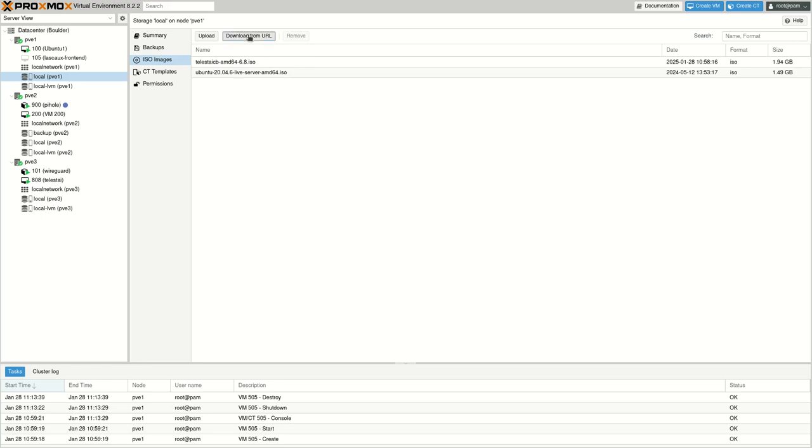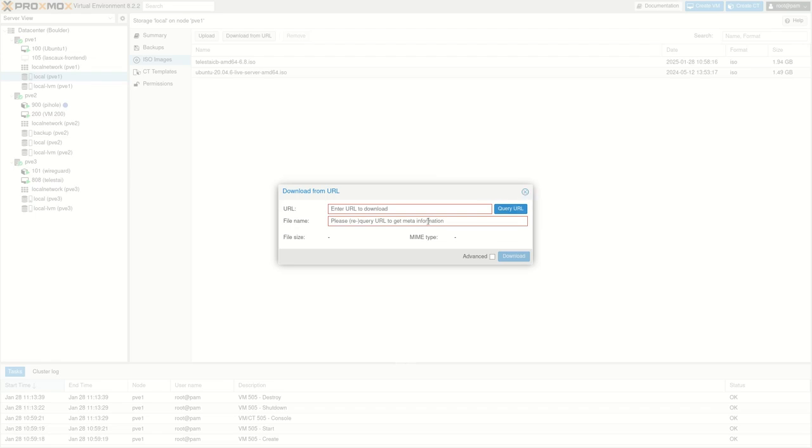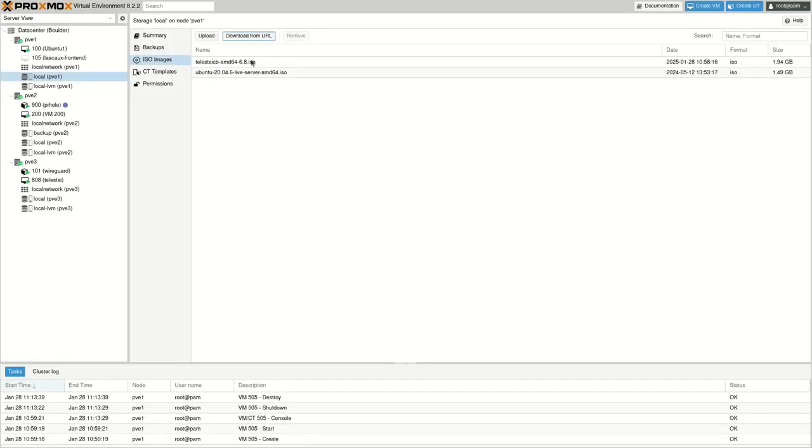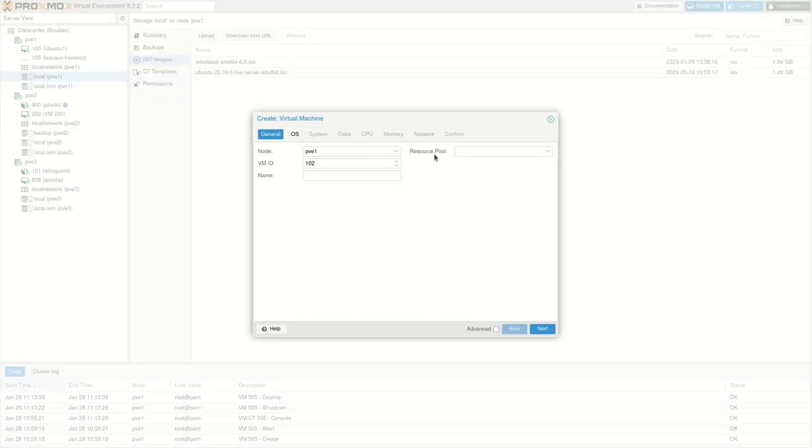Well, I guess I should show you how to download from URL. Anyways, you just right-click the button for the ISO image, copy the URL, and paste that here. It should tell you right away. It'll download the ISO image straight to Proxmox. Once you have that and you see it here in your local storage, we're going to create the VM.